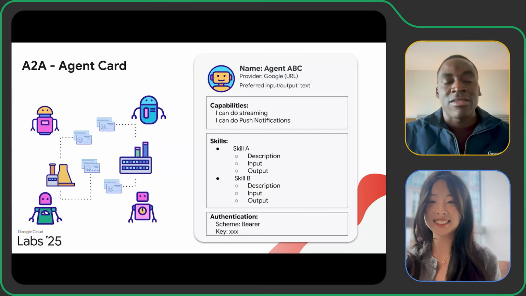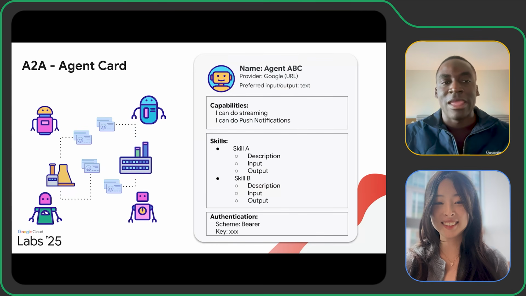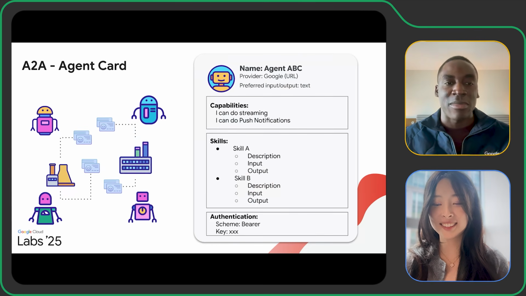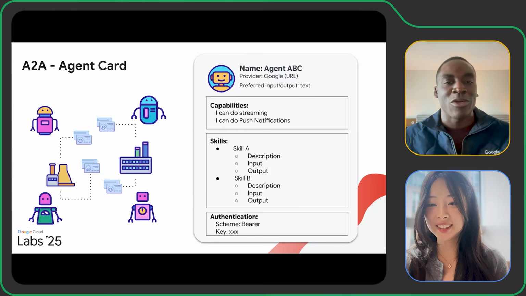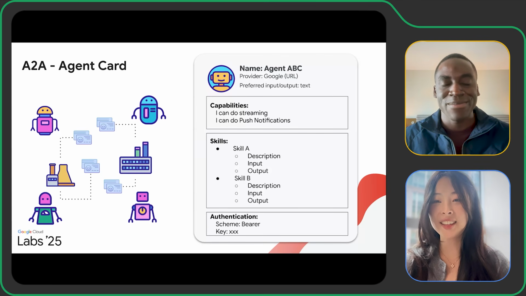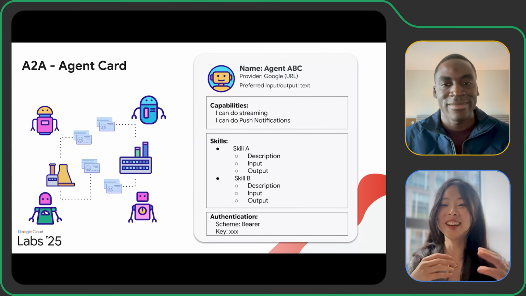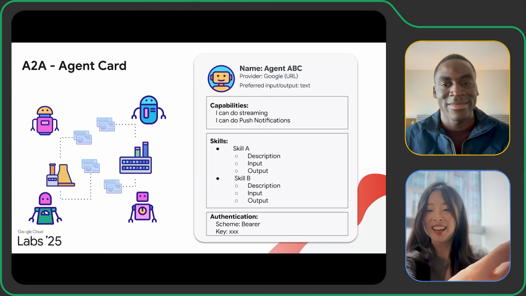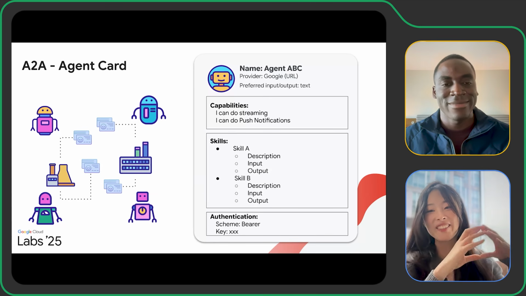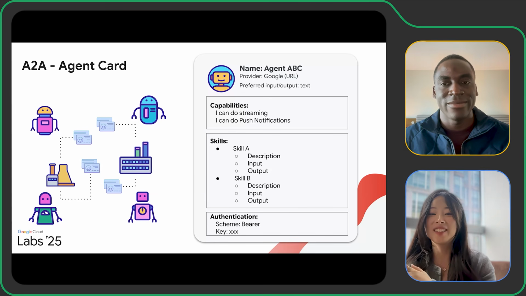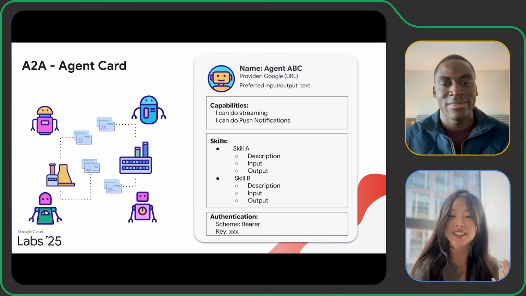A2A essentially equips each agent with its own resume and makes it discoverable by other agents. That's the agent card. When I say agent card, what comes to mind, Annie? Yeah, it's like a name card. When I first meet you, I'd say, "Hey, this is my name card. This is what I'm good at, this is what I can offer, and how you can contact me."